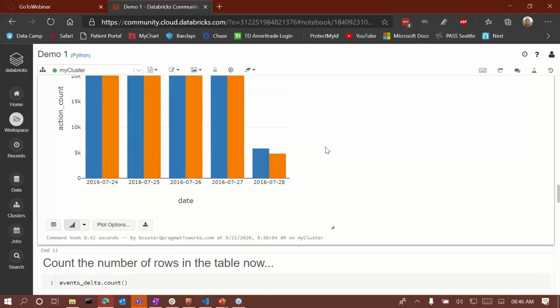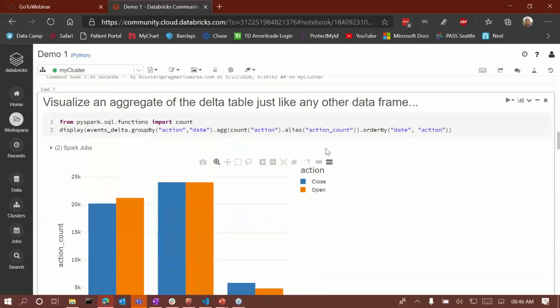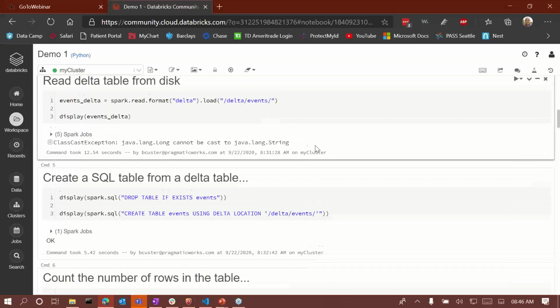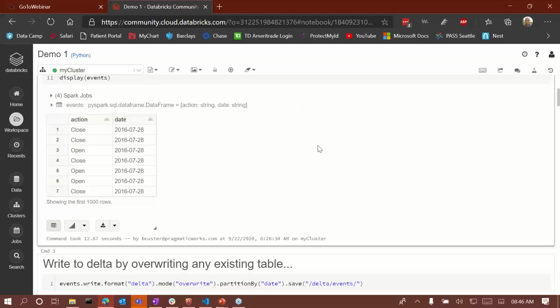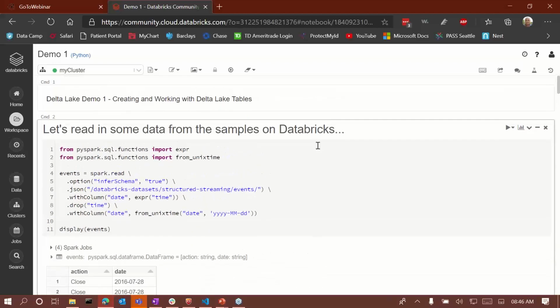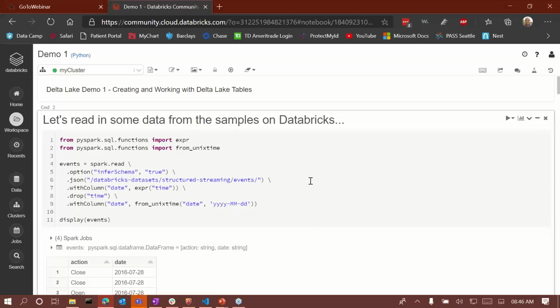What I was trying to show basically is that it's very easy to go from a standard data frame to a Delta table with just a few statements, and then you can start working with Delta and using all of the features of Delta. So that was the main purpose of this demo.